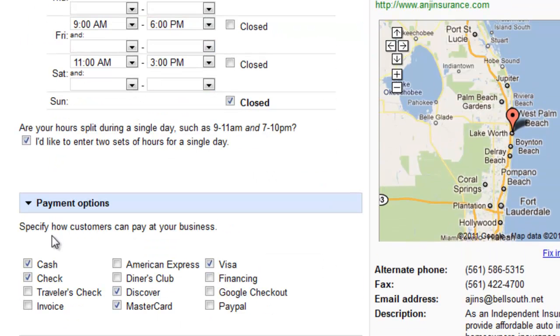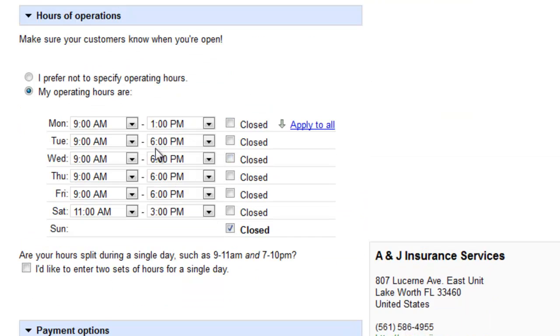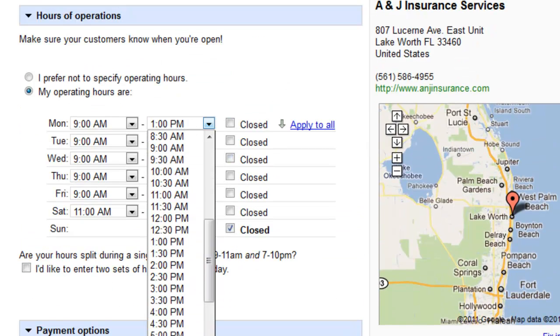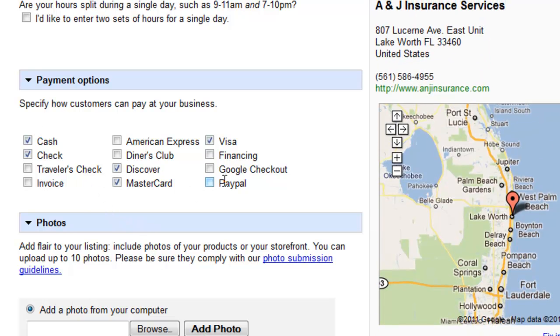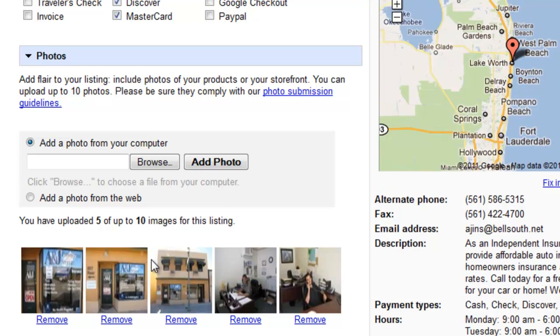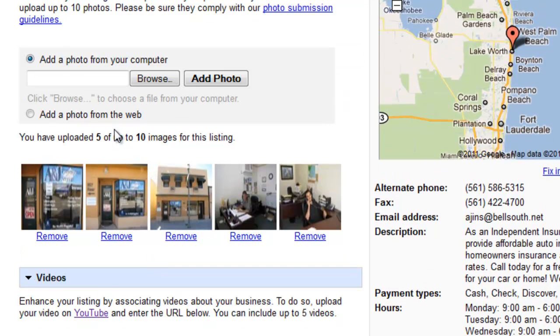The next thing you want to do, take that back out and put this back at 6 p.m. Next thing you want to do is your payment options. What types of payments, check all that apply to you. For my insurance office, it was cash, check, Discover, MasterCard, Visa. Okay? Photos, we'll talk about it in another video.